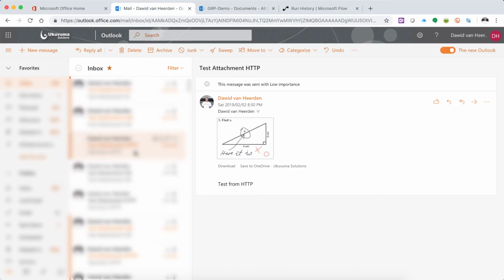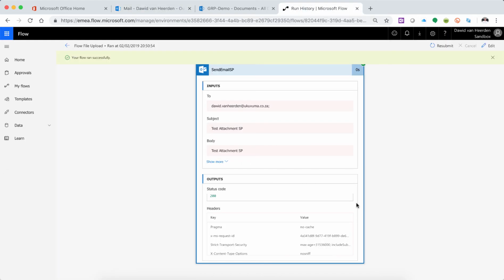So here's my first mail that's using the variable, that's still fine. Second one that's using OneDrive, and now third one, here we go, using SharePoint, and that's also coming through properly. So SharePoint is playing nicely, Flow is playing nicely, and in the next video we will be looking at how to do a similar thing in SQL using binary objects or binary data types.